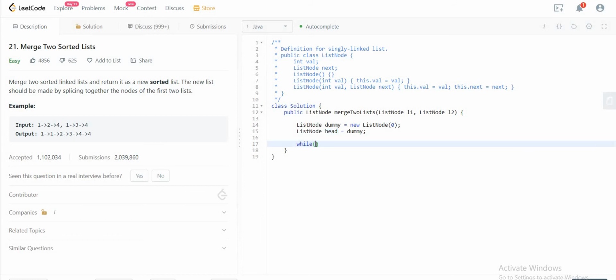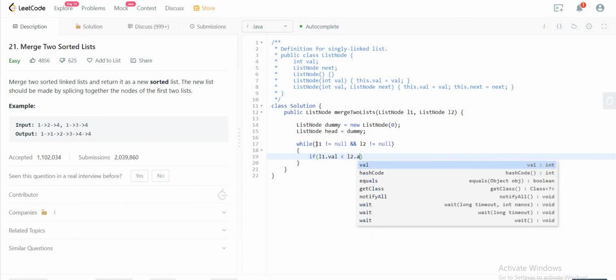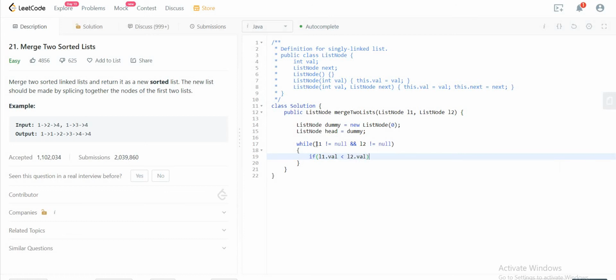So we would say while L1 is not equal to null and L2 is not equal to null, you would go about doing if L1.value is less than L2.value. If it is, you would just say head.next is equal to L1. L1 would have to point to the next, and then head is equal to head.next.